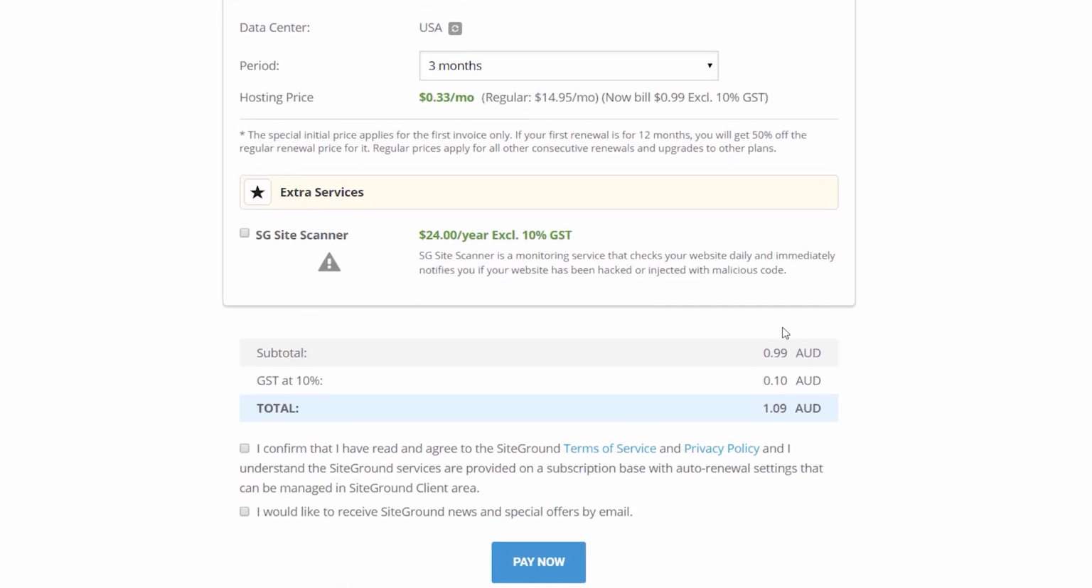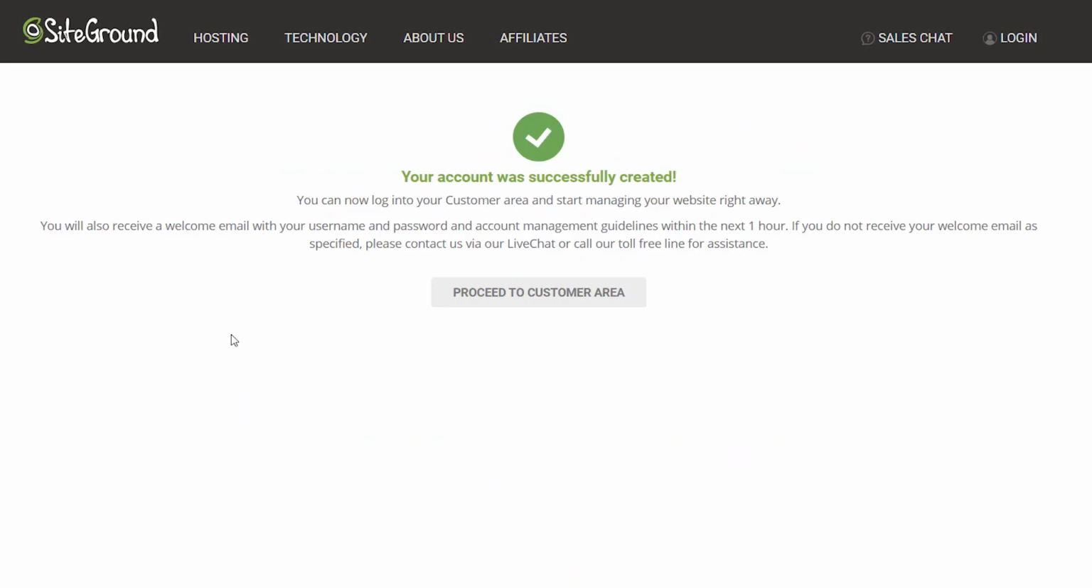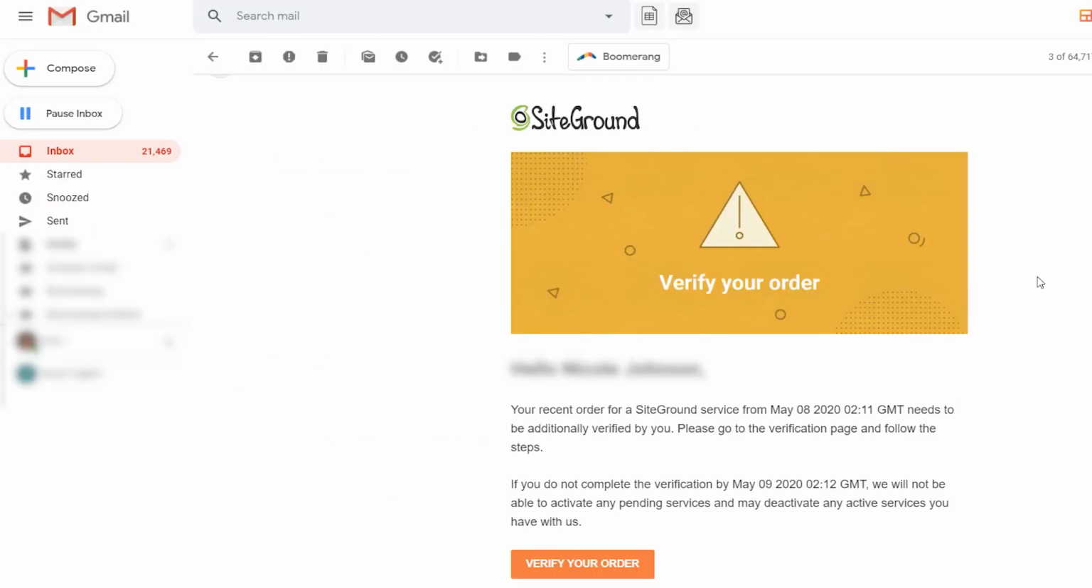So you come down to the bottom and you can click on I confirm and then just simply click pay now. And now you can see the account was successfully created. And you should also go and check your email address, as I have received this email to verify your order. So you click here, verify order, and that's the last step to confirming your account. So make sure you don't forget to do that.